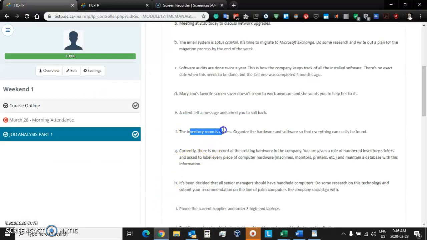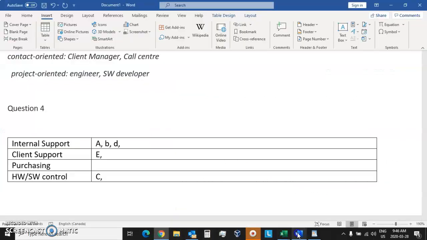The inventory room is a mess. Organize all the hardware and software so that everything can be found easily. So that is F. That sounds like hardware software control, getting everything organized.